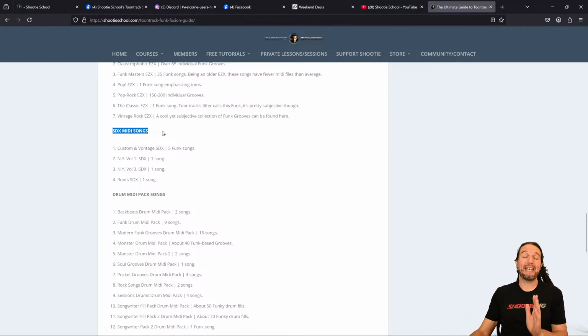Now, when it comes to SDXs, now we're talking about Superior Drummer. The Custom and Vintage SDX has 5 funk songs, and I actually like that SDX to be used for traditional productions of funk.